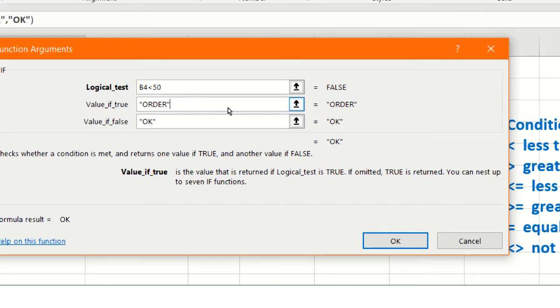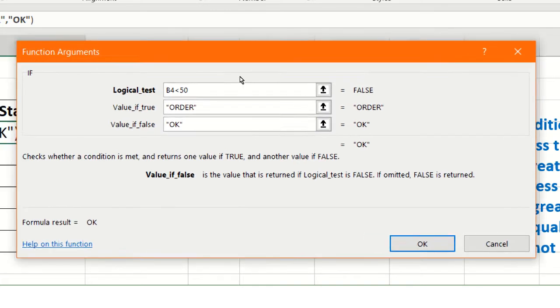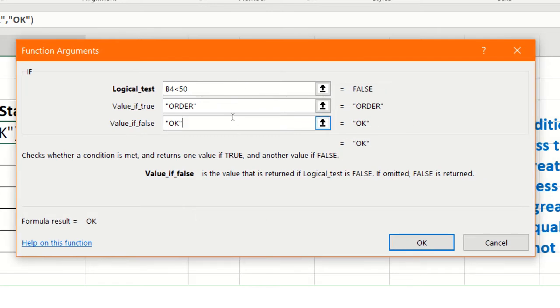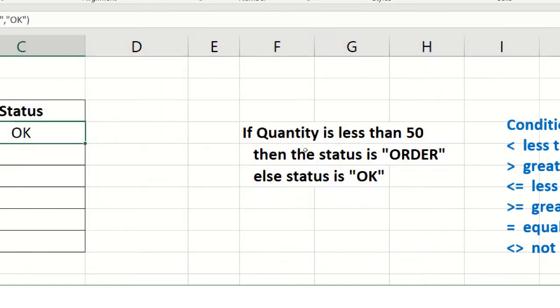Notice that Excel adds those open and close quotation marks on the text that we have typed here, and that's okay. But if you're going to type the function or the formula manually, you'll have to type in these quotation marks yourself. So I think our function has been built and is complete. I can now click OK.